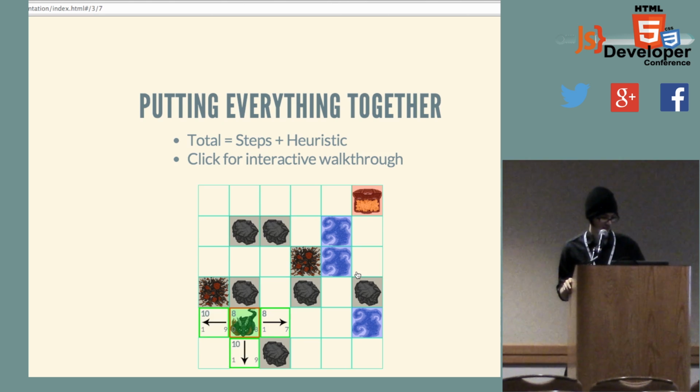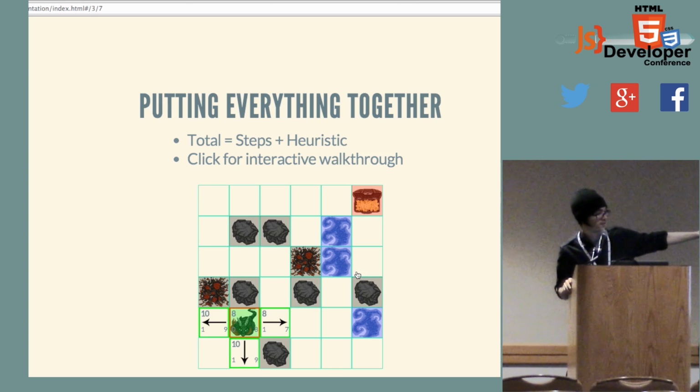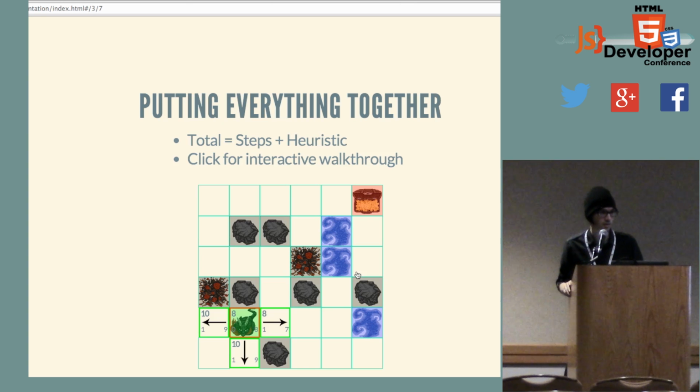And as you can see here, the 10 up the top of the tile in the far left corner represents the total cost of the algorithm. The first number down there on the left is the step cost. The 9 is then the heuristic number, giving us a total of 10. So then it's going to evaluate the lowest one, which of course is number 8.